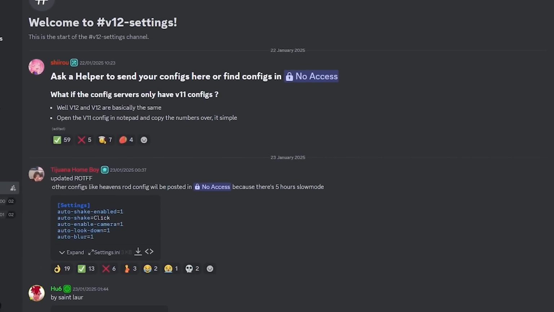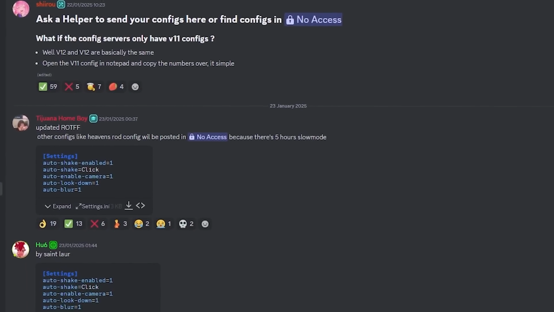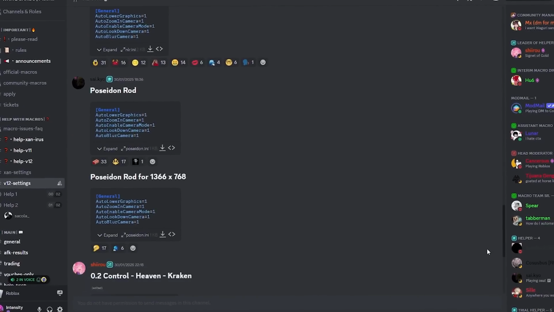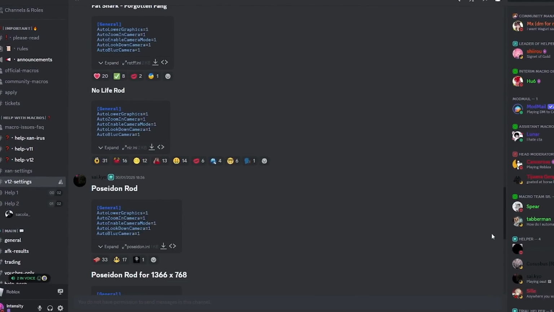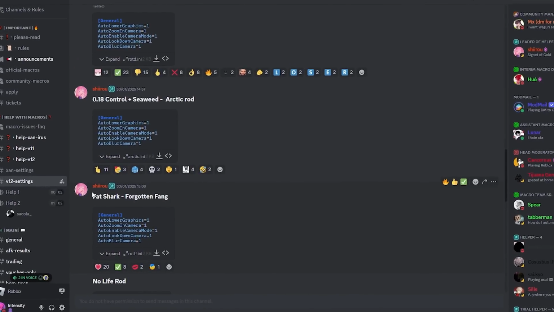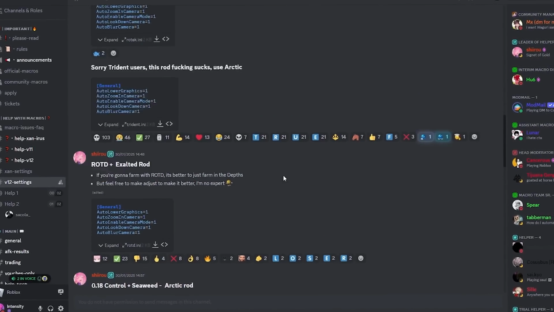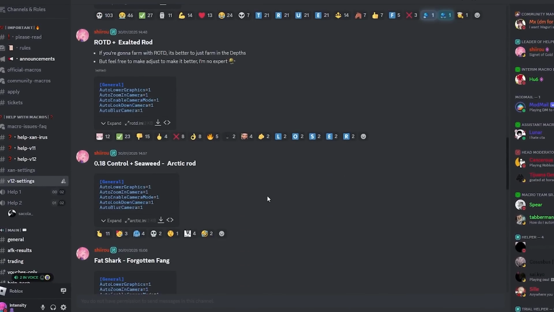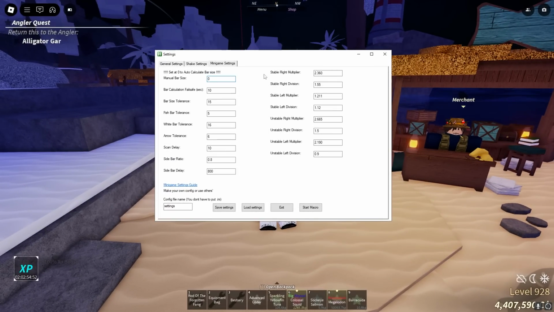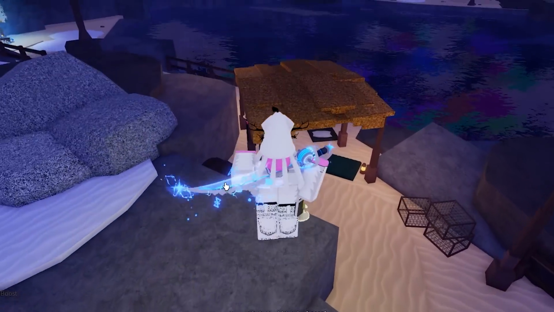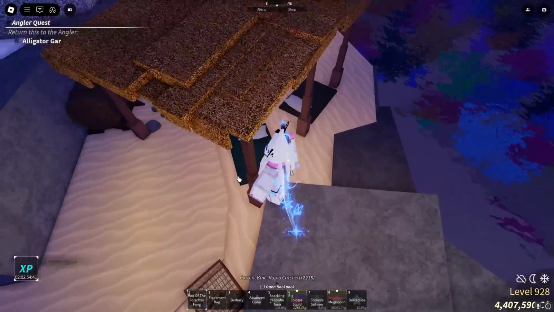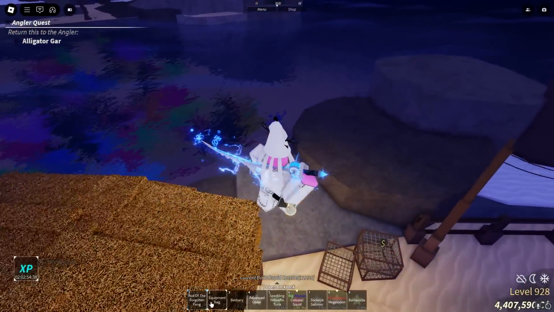Back in the White Sands macro Discord, there are a bunch of different settings depending on the rod you're going to be using. So if you're using some different rods or different resolutions for your game, there are a bunch of different settings that you can copy here. So for instance, you've got the Kraken rod, you've got Seraphic rod, No Life rod, Forgotten Fang, Rod of the Depths plus Exalted rod, Eternal King rod. Basically loads of different rods that are going to have different settings that you should probably be using, but for me, these settings basically just work fine. So that's kind of everything within the macro, and you shouldn't really have too many issues with downloading it or doing the settings yourself, as long as you copy everything that I've just said.